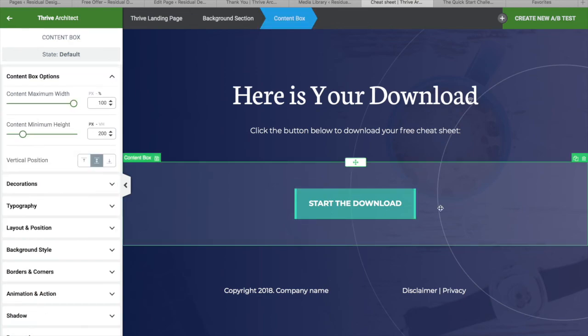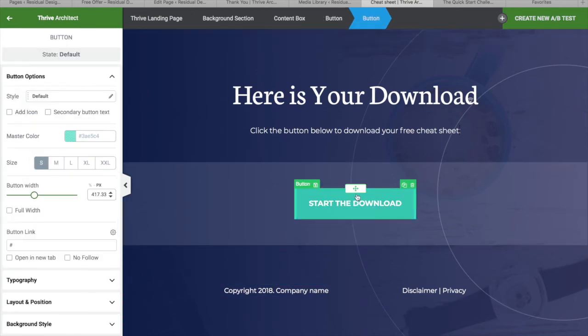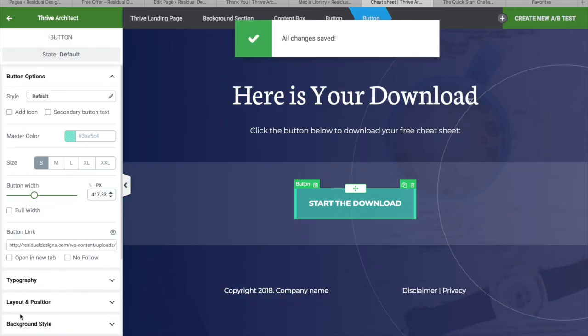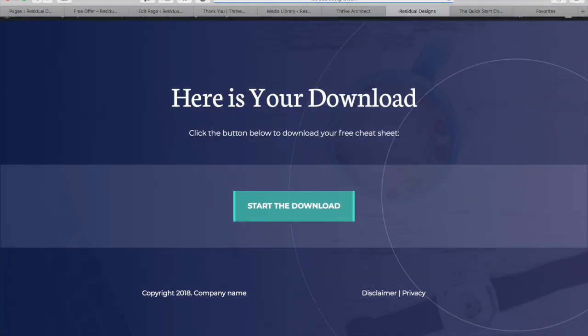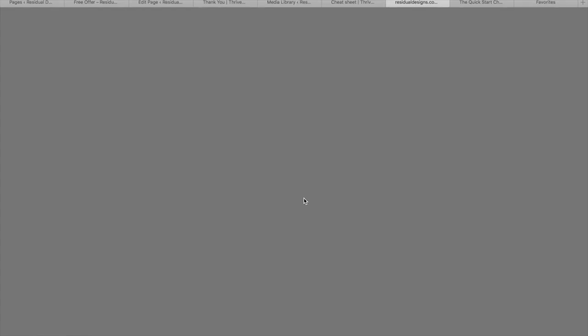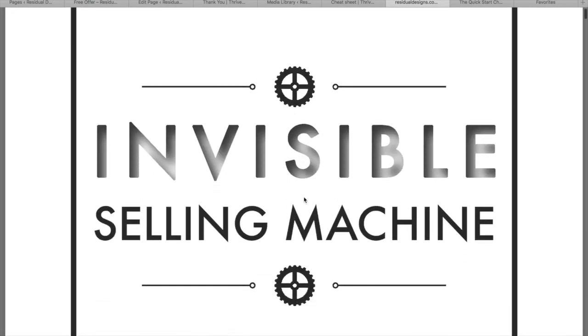Okay, the last thing I need to do is to connect my download to this button, so I'm going to click the button. Go to button options. Right here where it says button link, I'm just going to paste the link to my PDF file. And that's it. I'm going to save it and preview it. And now when I click the button, you'll see it goes directly to the PDF file.